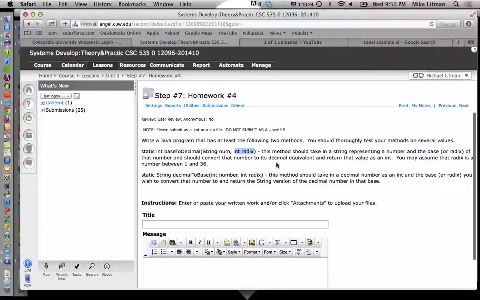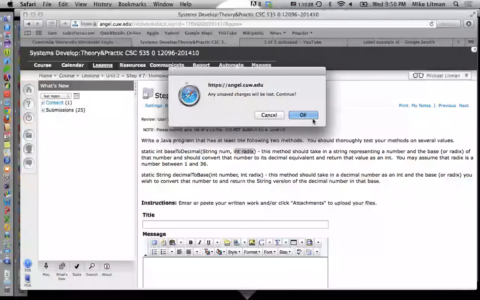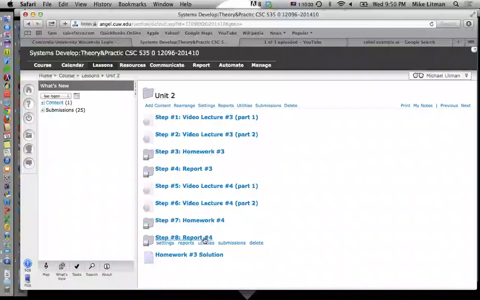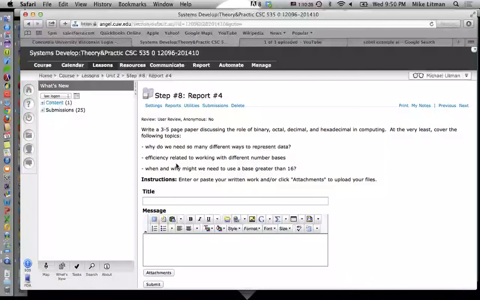Let's see about this paper. Hopefully it's a hard one. Let's see. Oh, 3 to 5 pages. Discussing the role of binary, octal, decimal, and hexadecimal in computing. At the very least, cover the following topics.